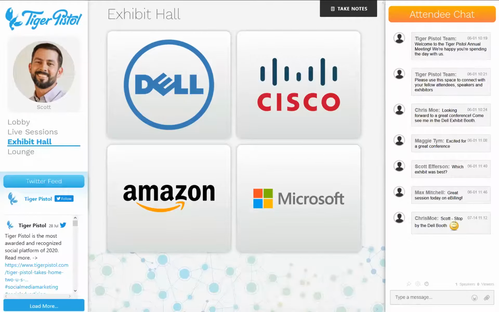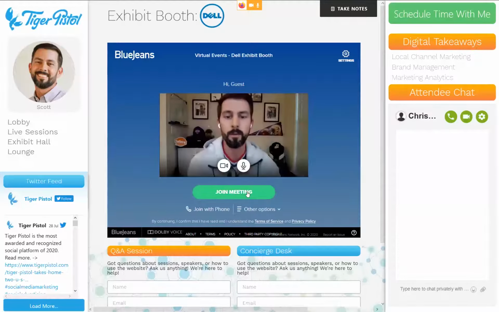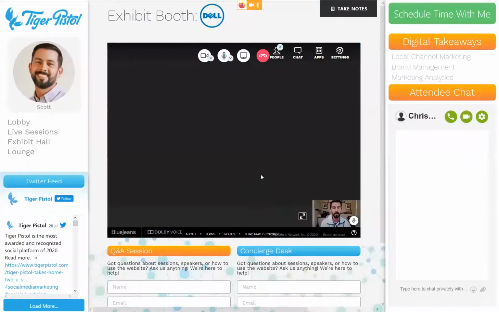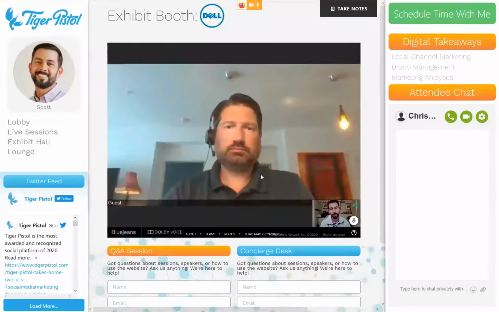So we'll hop over to the Dell booth, and Chris will be our Dell dude here. And so we'll show you an example of how this would work, really just trying to recreate that experience of walking up to a booth at an event. And so I can now interact face-to-face with Chris here at the booth. We can have a back and forth about his offering.